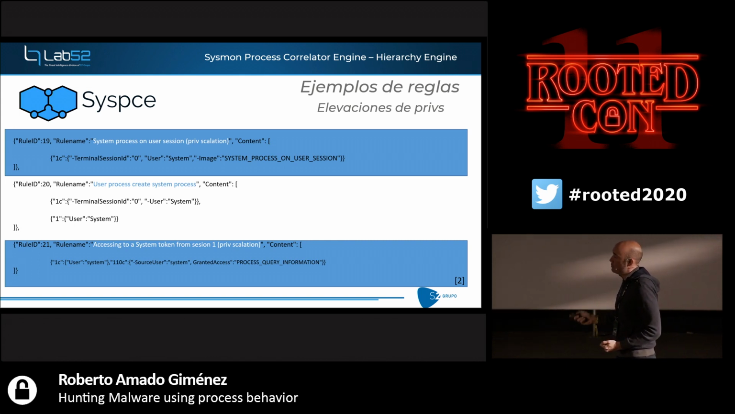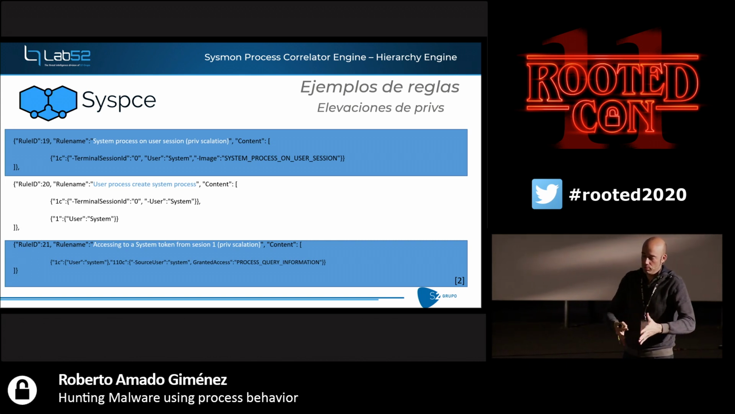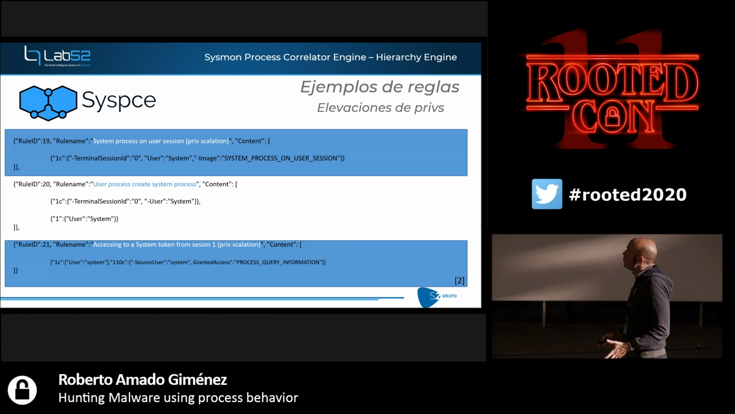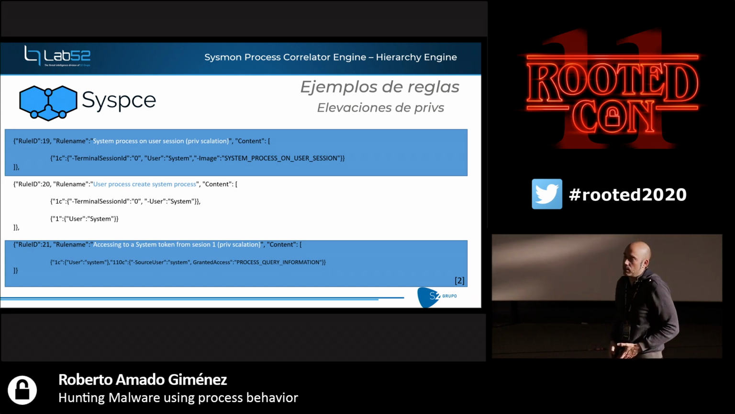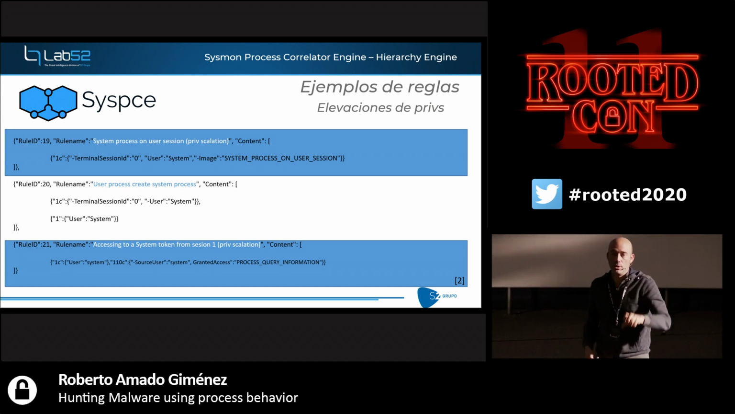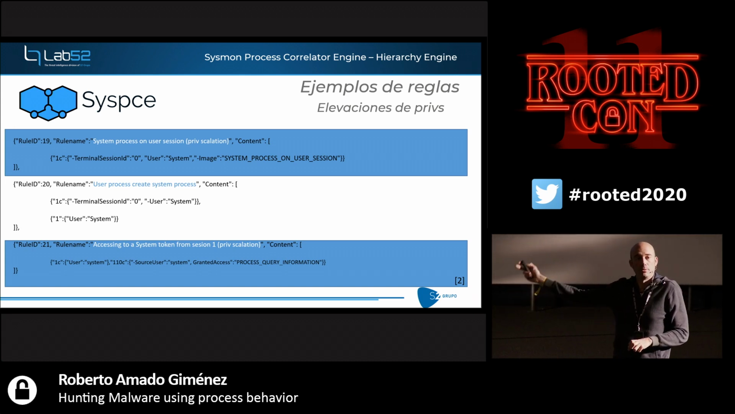Another interesting thing is a system process that is in this user session. That is not normal. For instance, we have here a user session, different from the 0-1 where you have the services. In this user session, we have one process from a system user. And this is possible. It's stealing tokens and then creating processes.